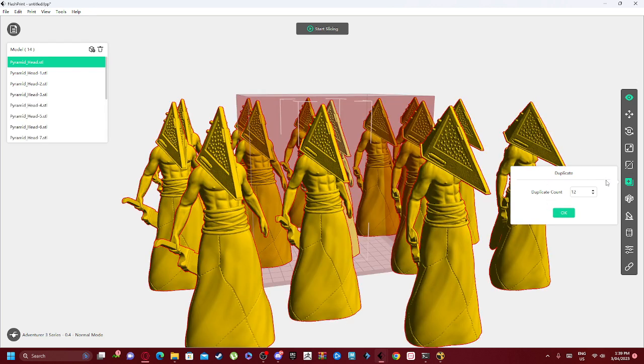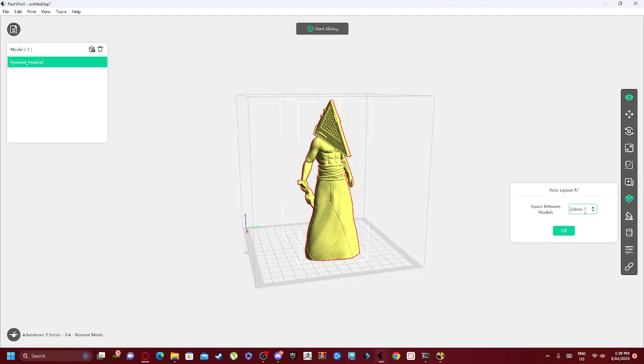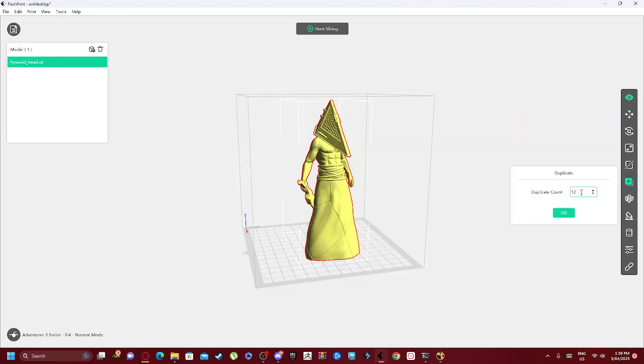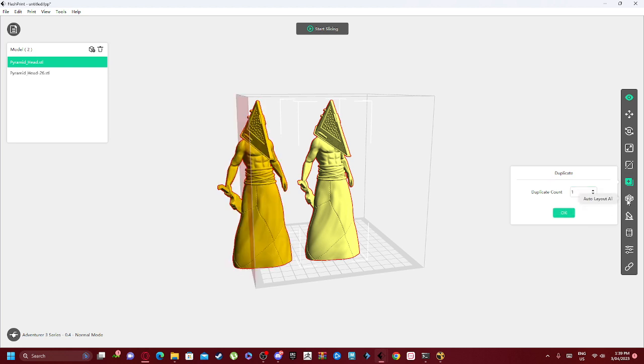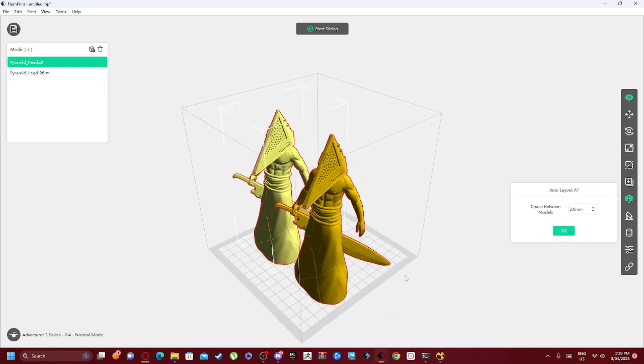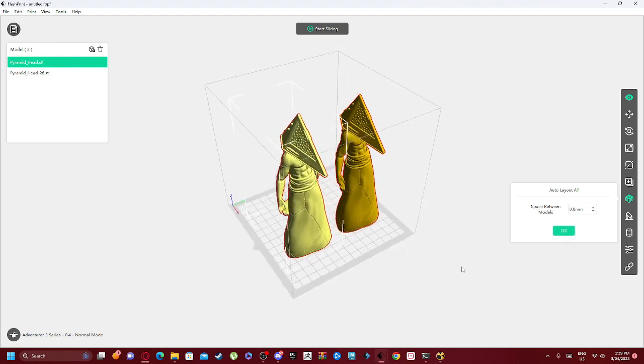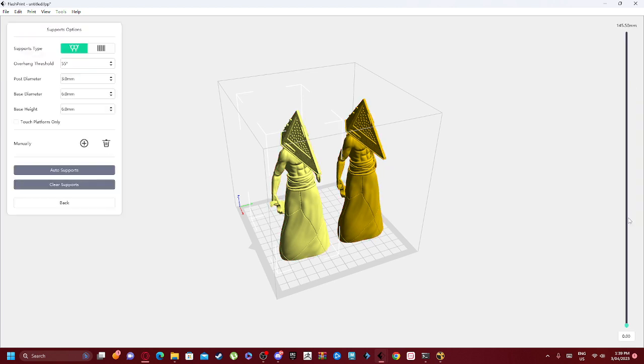It creates 12 duplicates. So there's not really many matters where you'll use that, but say you have 12. No, we won't go 12. We'll actually just go one duplicate. And say we want them both on here. Then we'll go auto layer, and that's it. So you can actually adjust the millimeters between them as well. So you can make 0 millimeters, which is pretty close.